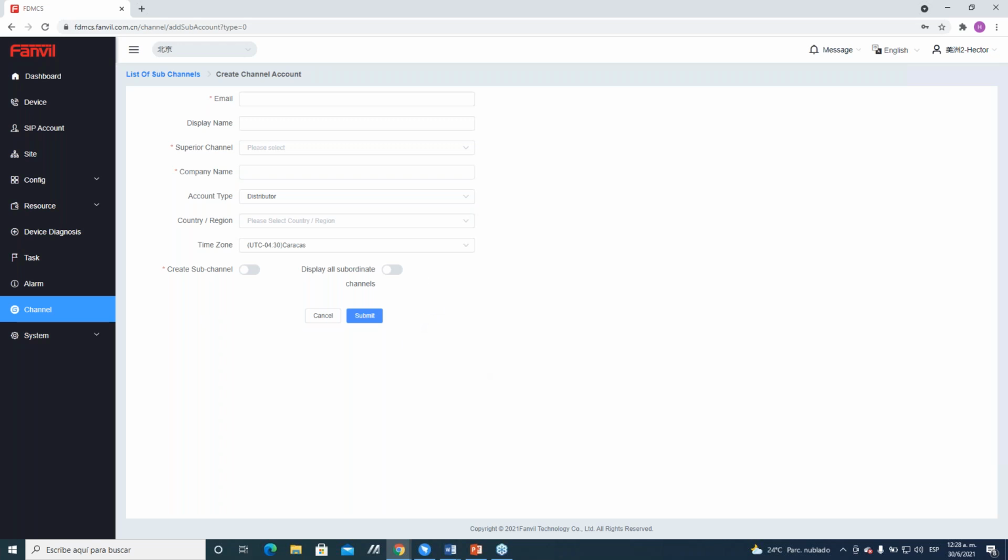The mailbox, display name, and company name are editable. Account type: the default is enterprise user, and it can only be modified by the system administrator. In the case of the super administrator, he can assign any of these account types. This is now displayed on the screen: distributor, superior service provider, reseller, system integrator, enterprise user. And then the time zone corresponding to the region of the user who will use this account is configured.